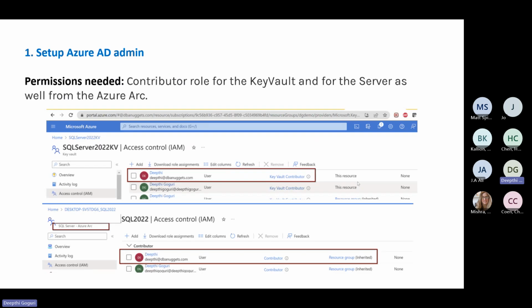So first we need to create the Azure Active Directory admin, and also we need to give the permissions needed. So we need the contributor role for the Key Vault and for the server, as well from the Azure Arc. So I'm using my account to do this action. So I need to give the necessary permissions, the Key Vault contributor permissions, the first one, and on the resource group as well, I need to give the contributor permissions.